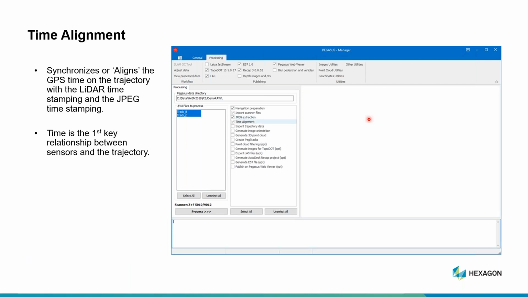The next step is time alignment. What we're doing here is we're aligning the times from the trajectory, so the GPS time that's associated with all the positions along our trajectory. We're matching those to the time stamping that's associated with our LiDAR and our imagery. So this shuffles those two times together and gives us a best fit of our LiDAR and imagery and any other sensor data that you might have attached to the Pegasus.